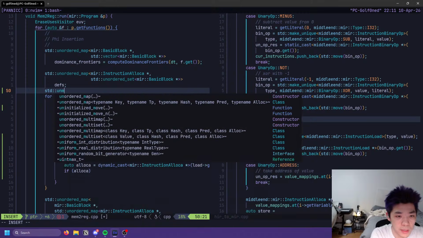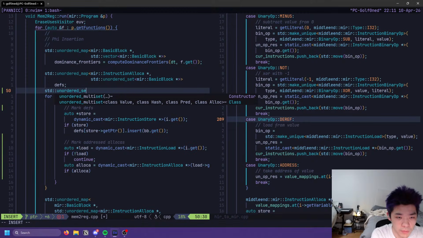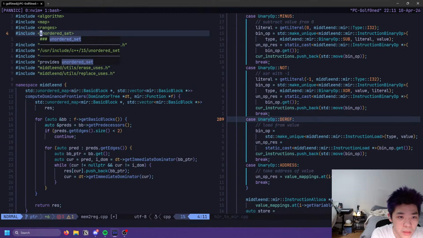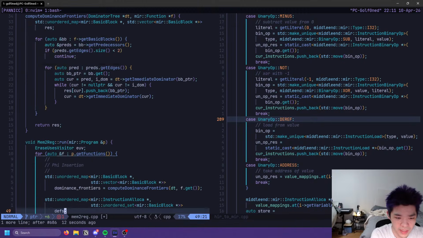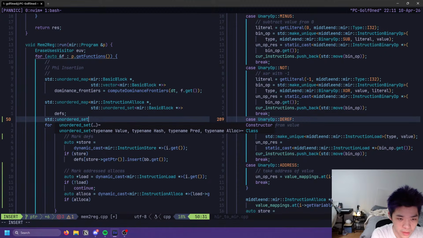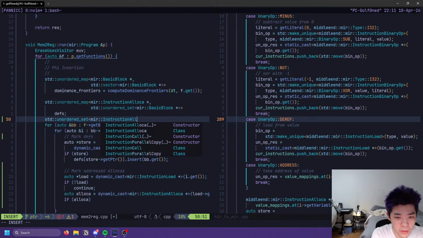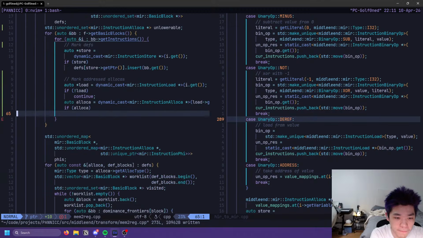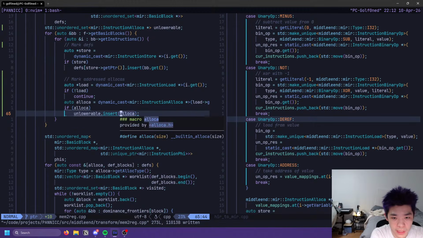So like std unordered set, I guess? Multi-set. Wait, what? Okay, so we do have set. I'm just going insane. So on that, and this is unlowerable. Yeah, so we could call it that. So unlowerable, we want to insert alloc. Right? Yeah, okay, cool.